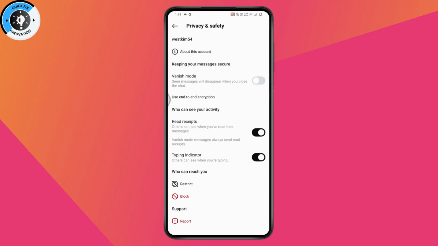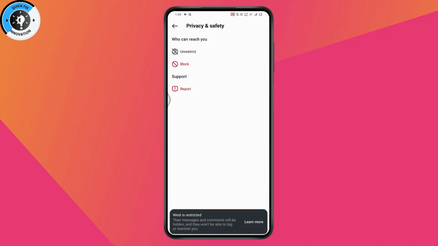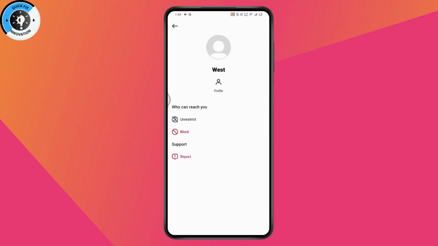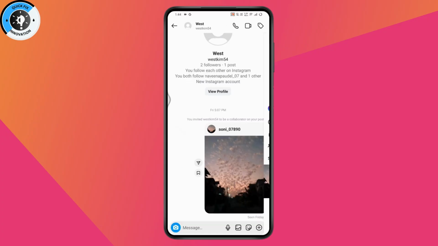Once you tap on restrict, now the chat of this person will be moved to your message request section and won't appear in your primary messages section. You will also be able to see the person's messages without them knowing that you have seen it. You can anytime unrestrict the person, just search for the username and then tap on unrestrict, and that person will be unrestricted.